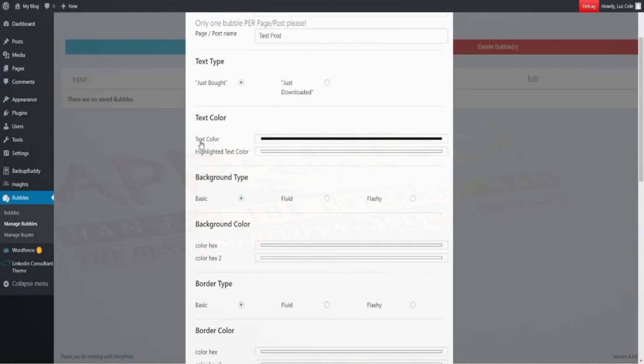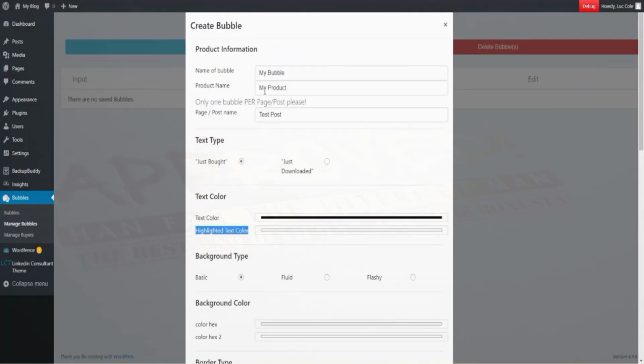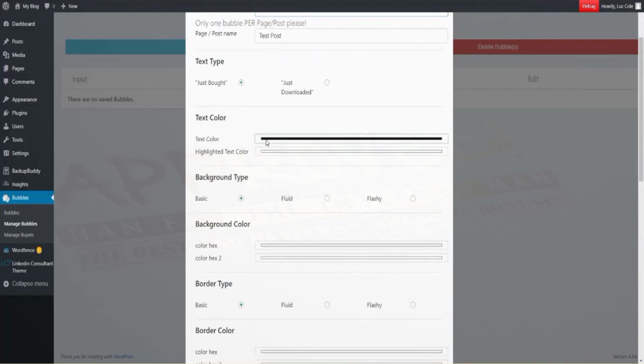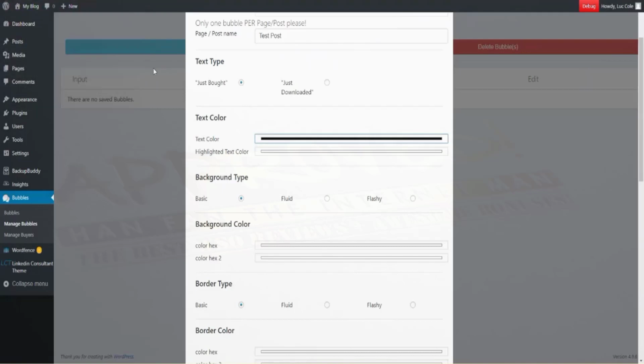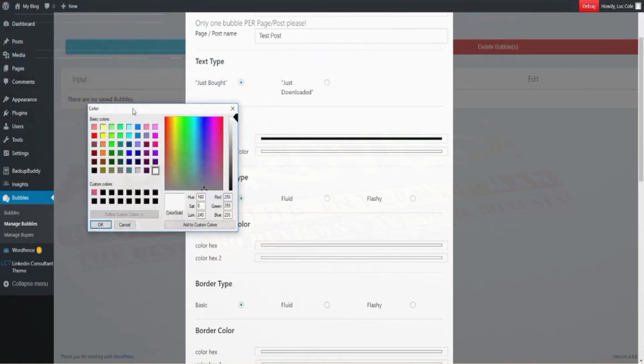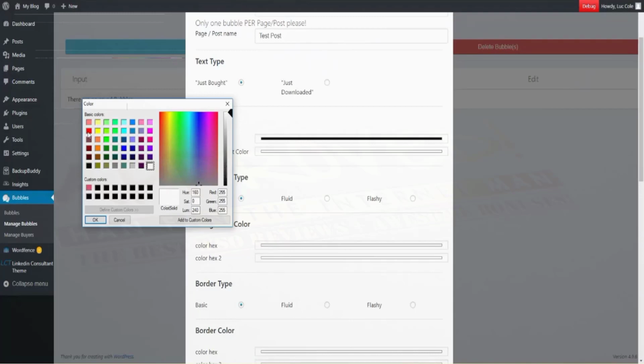Text color. The text color right here, this defines the color of the just bought, just downloaded text and the quote for your bubble. The highlighted text color defines the color of the text for the product name and the buyer name. And I'll show you all that in a second when we get an actual live bubble. For now, I'm going to just make it easy. Text color black. And you see we have a nice color picker here. And the highlighted color, we're just going to say red, just to make it easy.